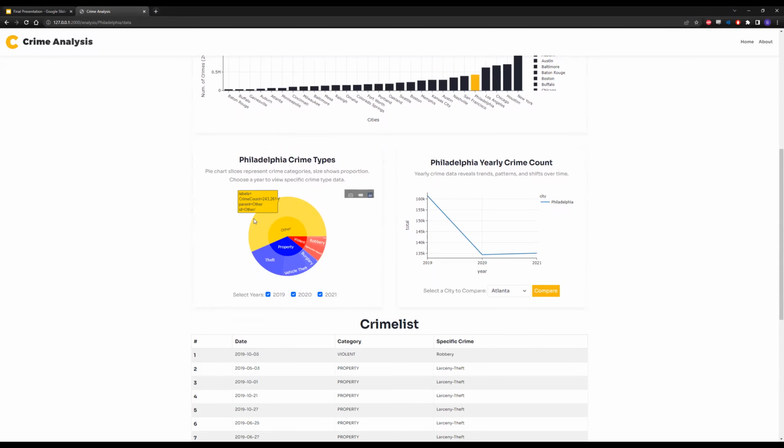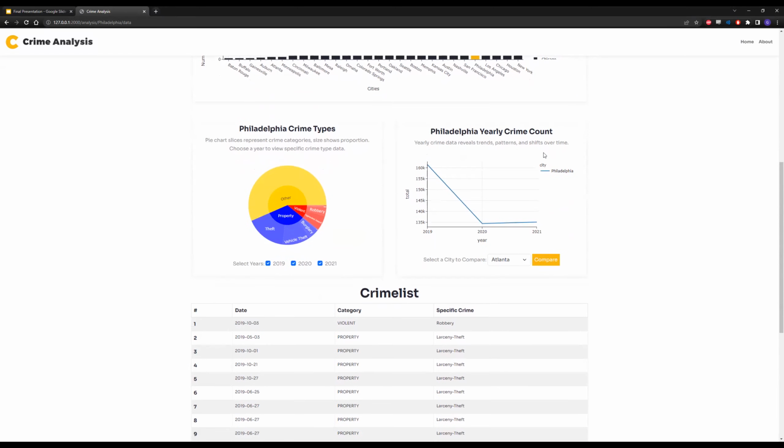Here we have our sun graph. This is a breakdown of all the crime types that we have in Philadelphia. So you can see that a good amount of them are other. There's a decent amount of property and then a much smaller amount of violent crimes. And these get broken down into even smaller categories. So we can see specifically what's happening here. Very small amount of arson, but it does happen in Philadelphia.